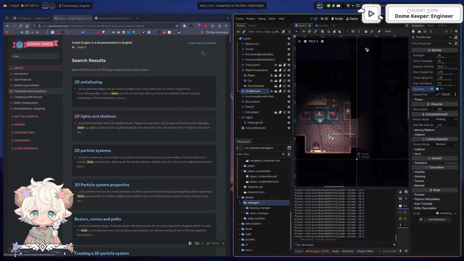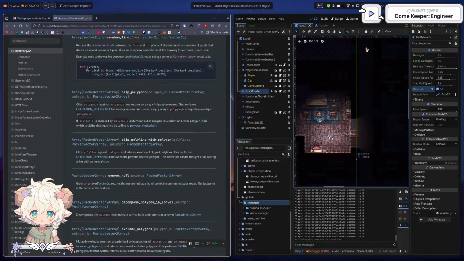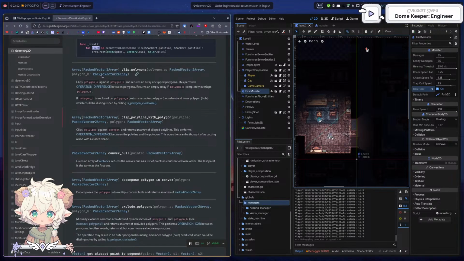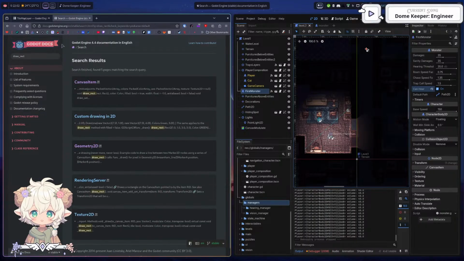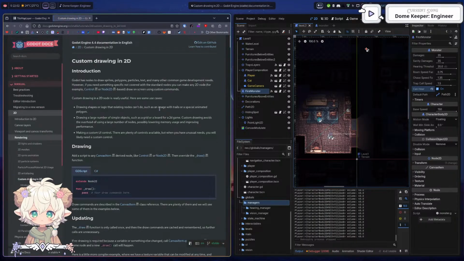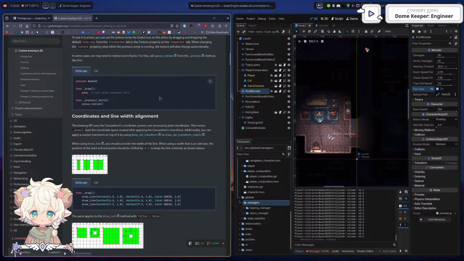This page is so laggy when you're searching. That's maybe one of its problems, I think. Because they do it in draw here. From a 2-point, the line is a series of pixels, using a series of canvas item draw rects. Okay, my question would be more like draw rect. Custom drawing in 2D. The API uses the canvas coordinate system, not necessarily pixel coordinates. This means that draw uses the coordinate space after applying the canvas transform, and you can apply a custom transform. Using draw line, you should consider the width of the line.